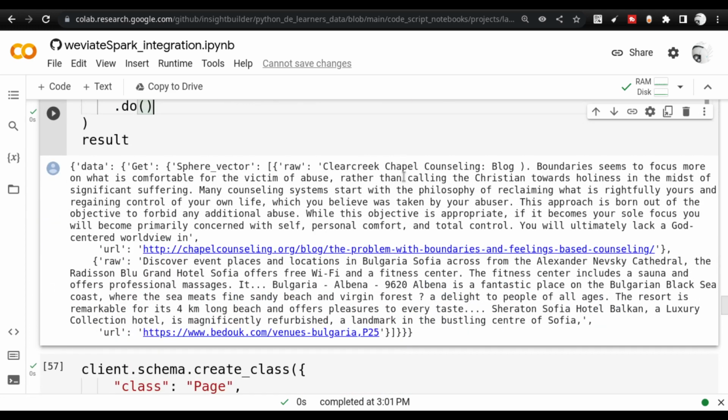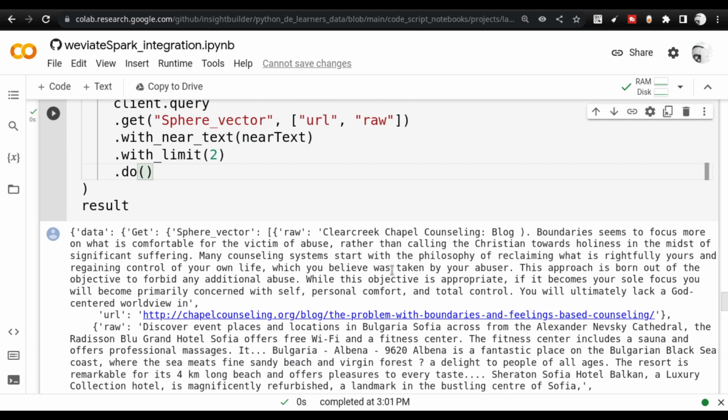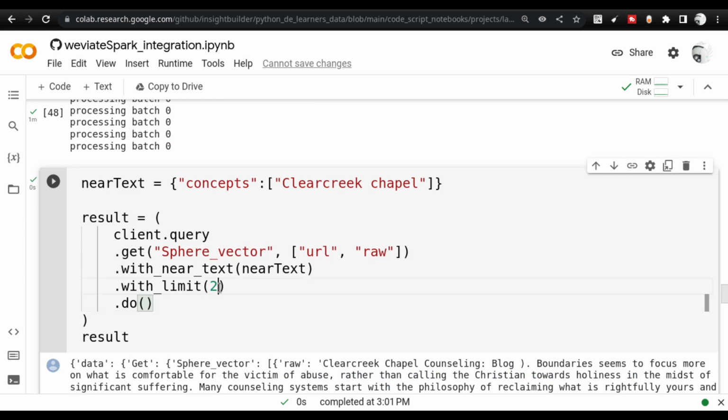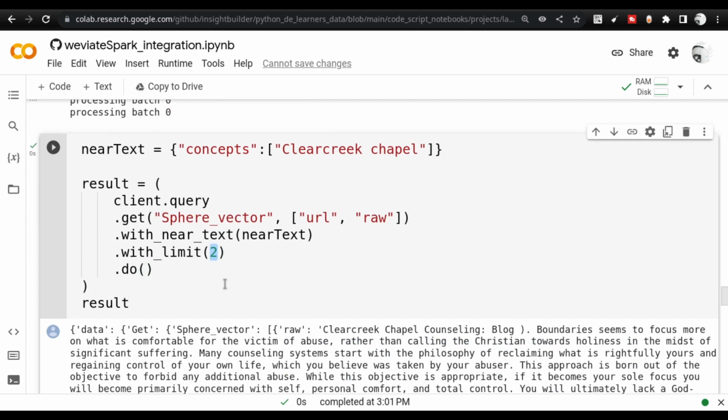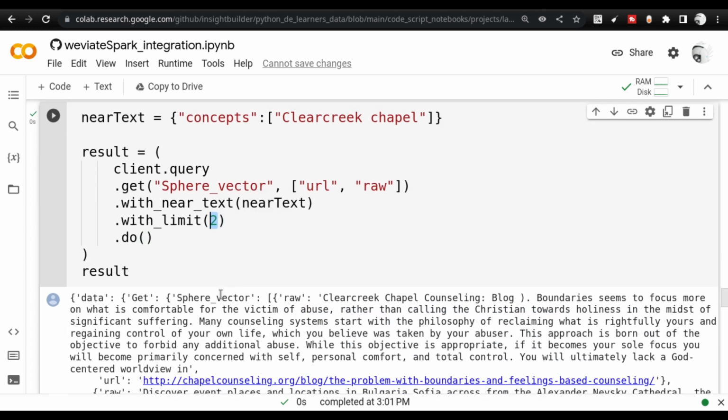to Clear Creek Chapel, and you might be wondering, okay, this particular text has nowhere relation to Clear Creek Chapel. Why did I get it? Because I have given a limit of 2, right? The first output is what is very close to the concept that I'm asking, and the second output is actually the second best, and the second best can be the last worst also.